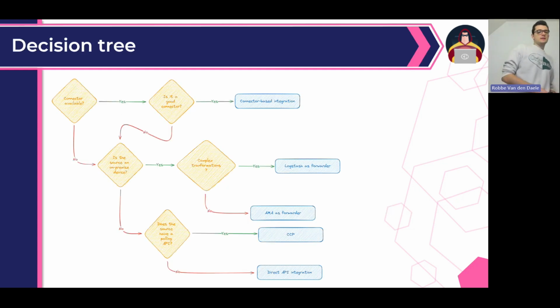I also created a decision tree of how we decide which way we are going to integrate data into Microsoft Sentinel. The first question you need to ask yourself is, is there a connector available? And of course, is it a good connector? If it is a good connector, then you just use the existing connector. If one of the two answers is no, then the second question you need to ask yourself is whether the source is an on-premise device.